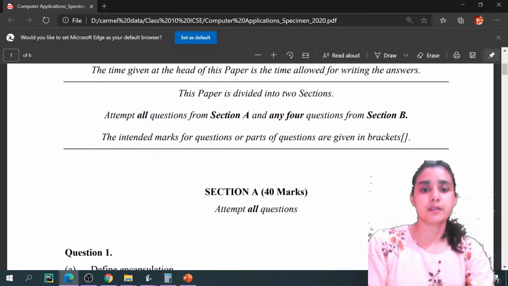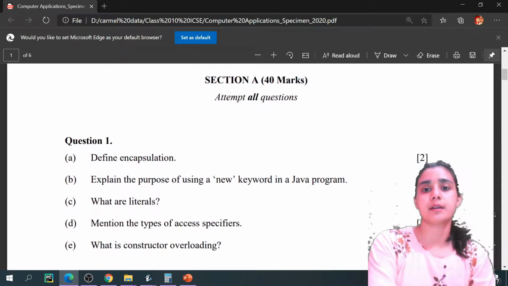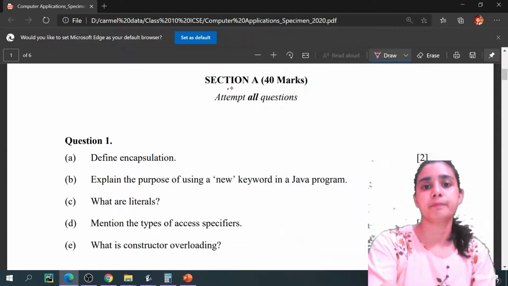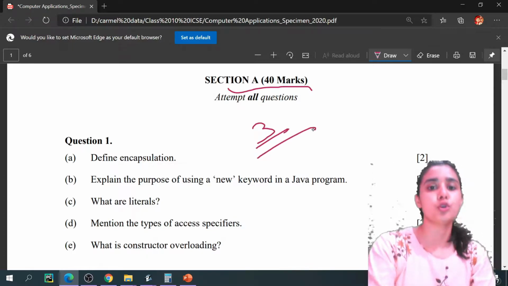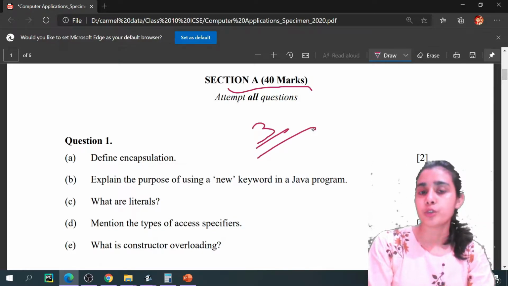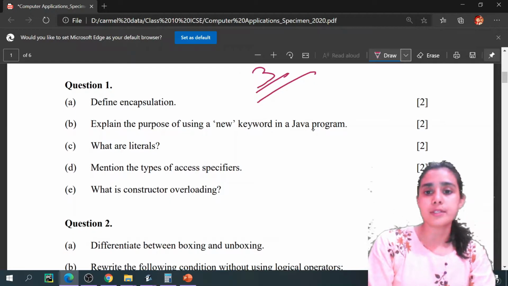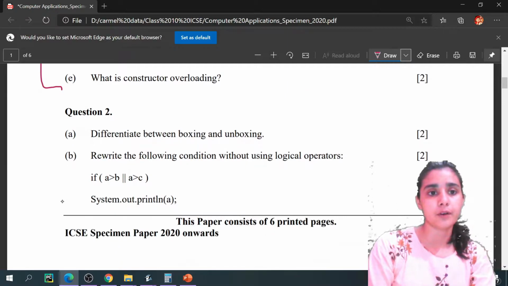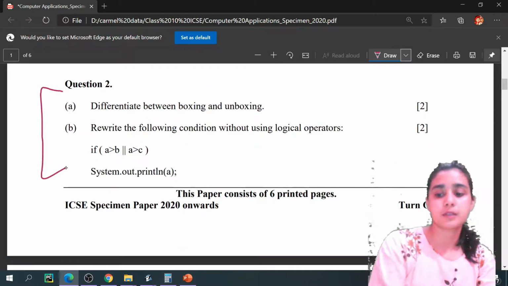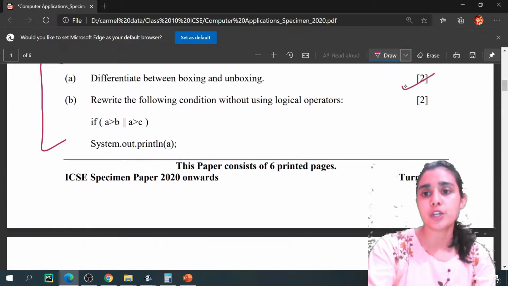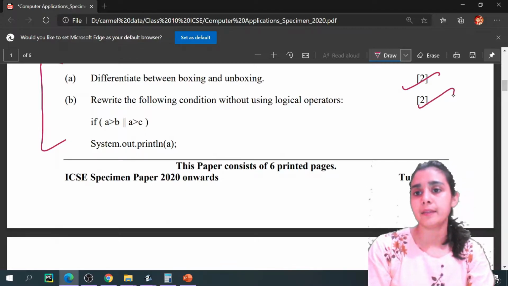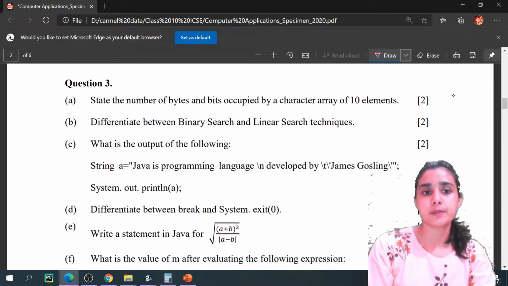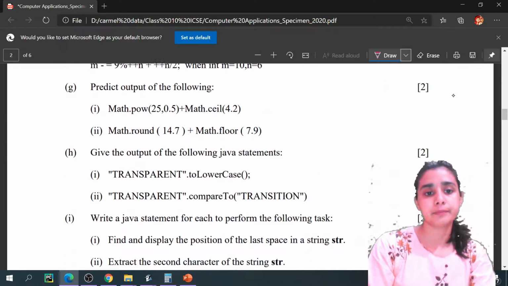This is our Section A, that is 40 marks. As you know, it is having 40 marks. 3 questions will be there, no choice. So you have to attempt all the questions from Section A. These are the questions we will solve today. Then our question number 2 is divided into some subparts. Each and every part is carrying 2 marks. So this is our specimen of 2020.